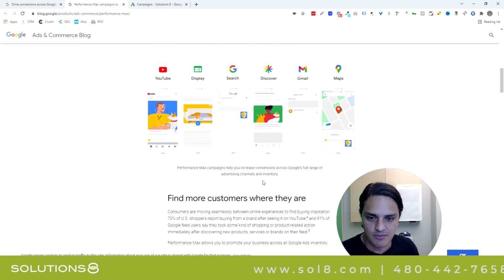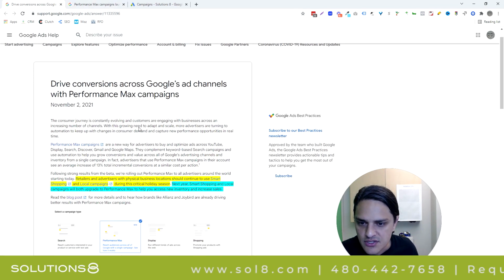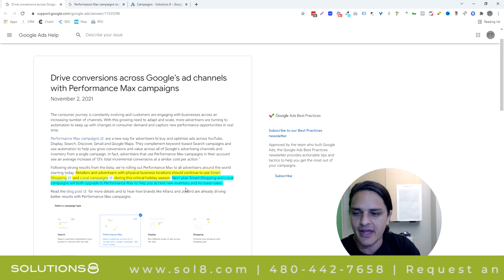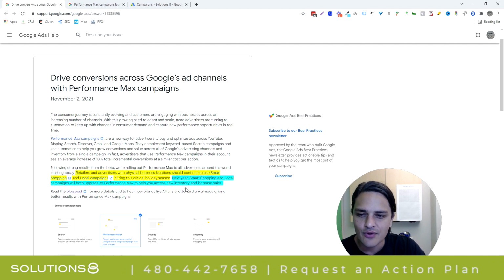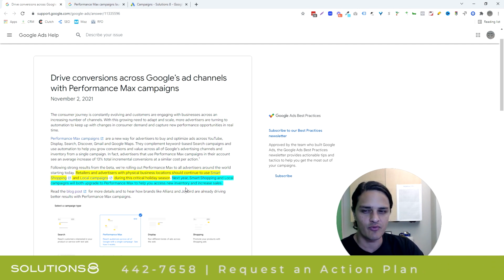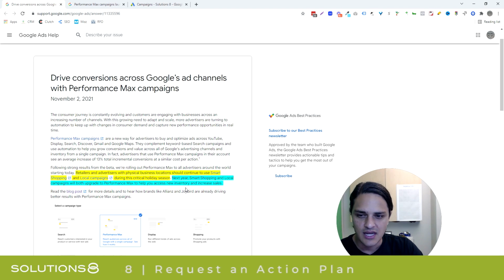So you don't have to have an e-commerce feed. Although what's really interesting is Google went on to say next year, smart shopping and local campaigns will both upgrade to Performance Max to help you access new inventory and increase sales. I don't know what that means. I feel like smart shopping already does what Performance Max does. So, I mean, maybe they're just going to house them together, but I don't understand why this would need to be said.